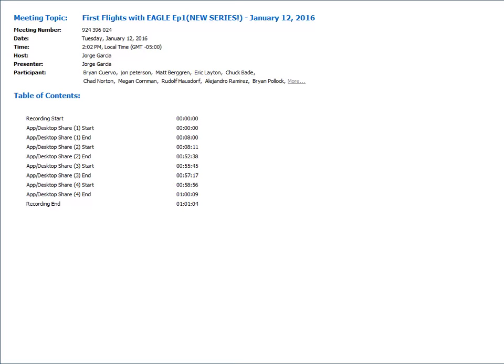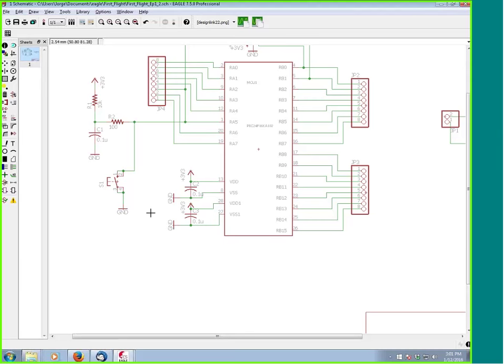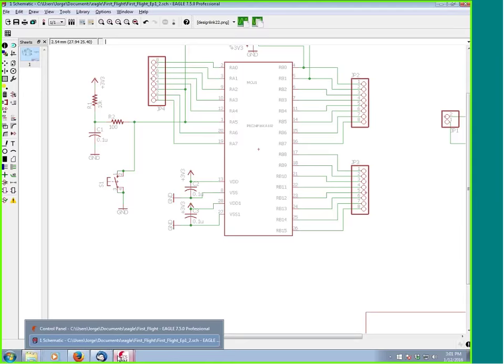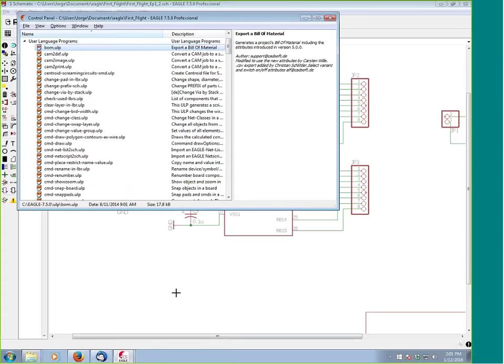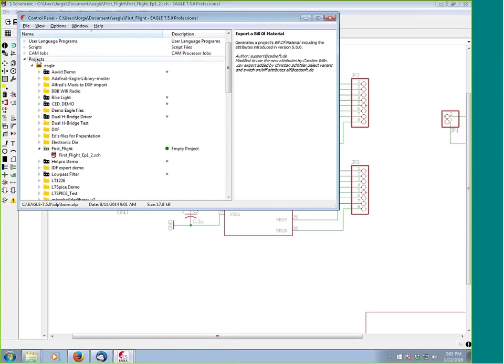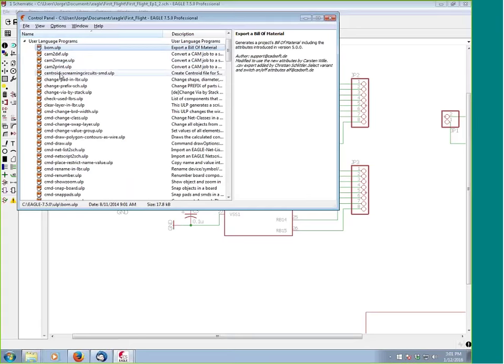You go into user language programs, and basically, if you click on a UOP, you'll get its description. Let me actually show it. If we go to the control panel, you just go to the user language programs tree, and if you click on a UOP, it'll give you some information about it over here, and you can figure out what it does usually.